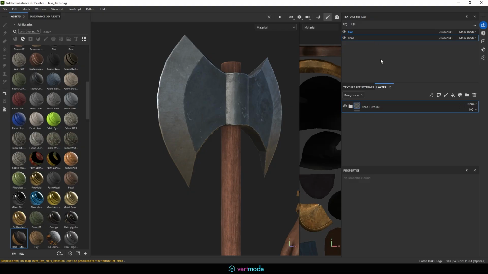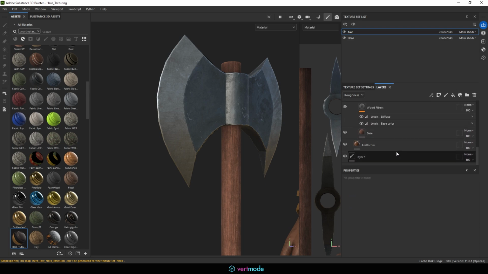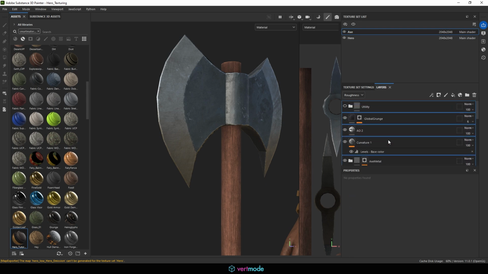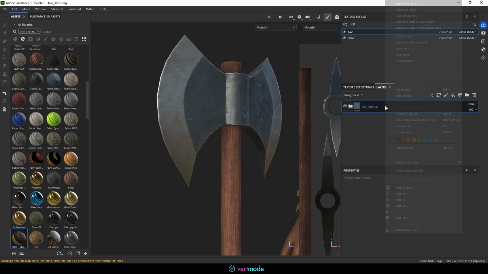We can do the same thing with the axe here, so I can go ahead and turn this axe into a smart material. And you could even just call this axe. You could use this for other axes, which is kind of cool. So something to be mindful of, but I'm going to go ahead and do the same process where I just grab all of these, throw these into a group. And we'll go ahead and make this our axe_tutorial. And then right click and go ahead and create a smart material.